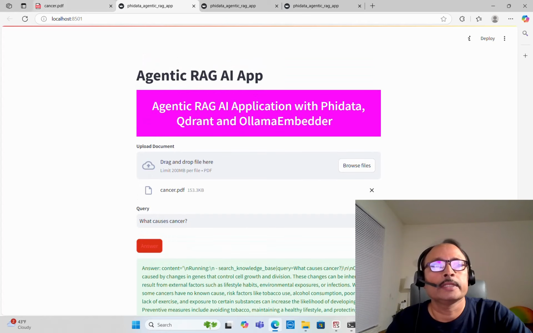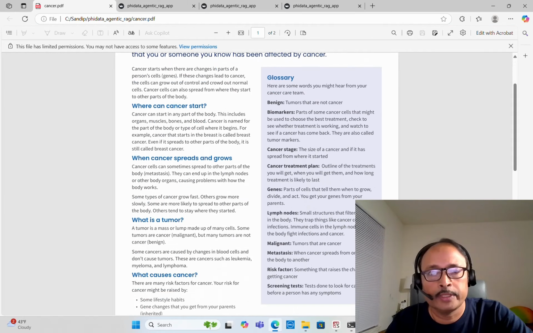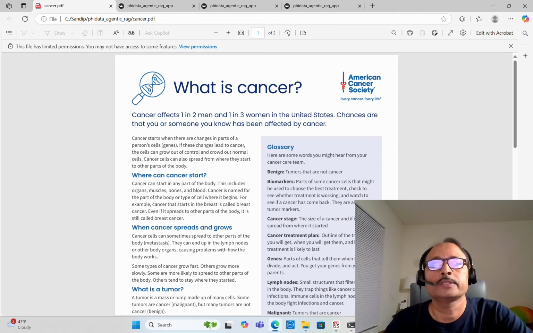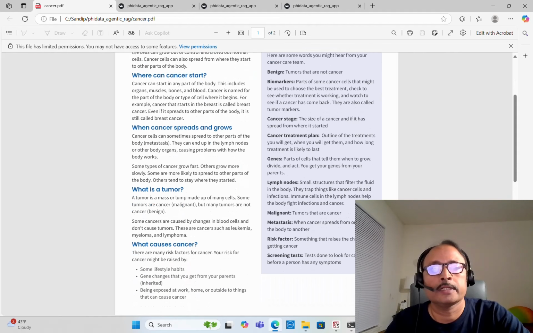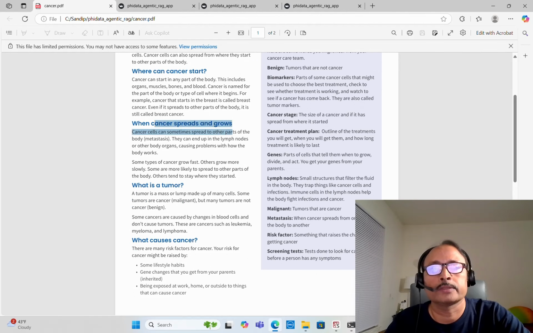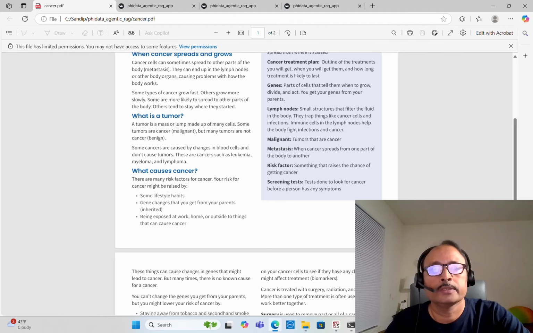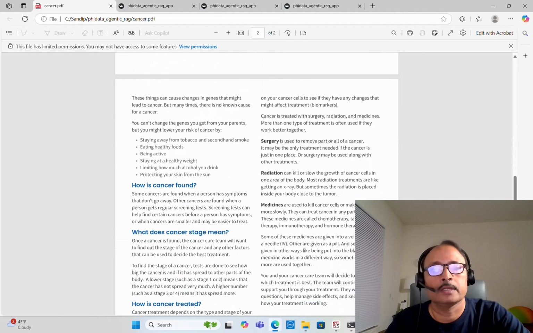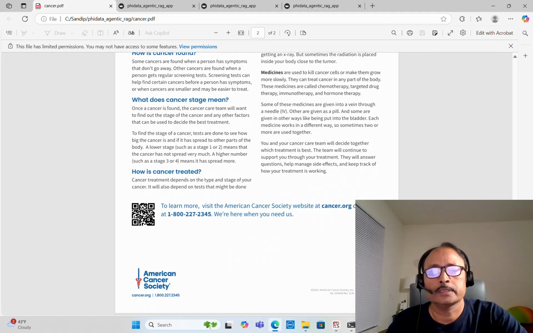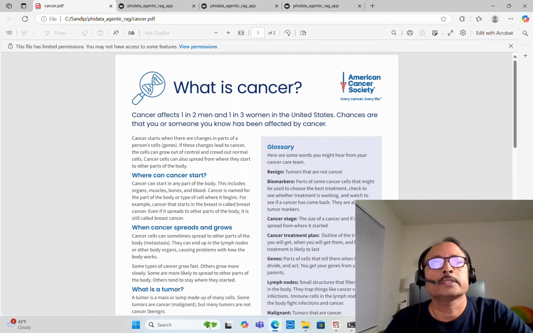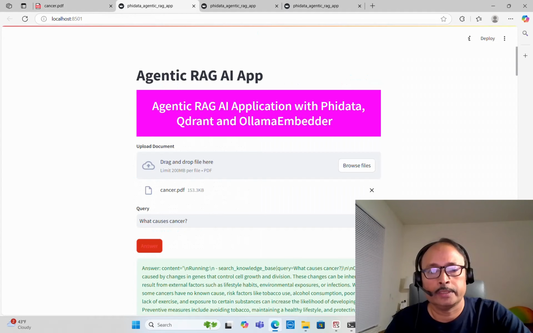Before that, let me tell you, this is the PDF file I am using for this project. It's a two-page PDF containing basic information about cancer, like where cancer can start, when cancer spreads and grows, what a tumor is, what causes cancer, how cancer is found, what cancer stage means, and how cancer is treated, etc. So it's a two-page document, and we are uploading it here.